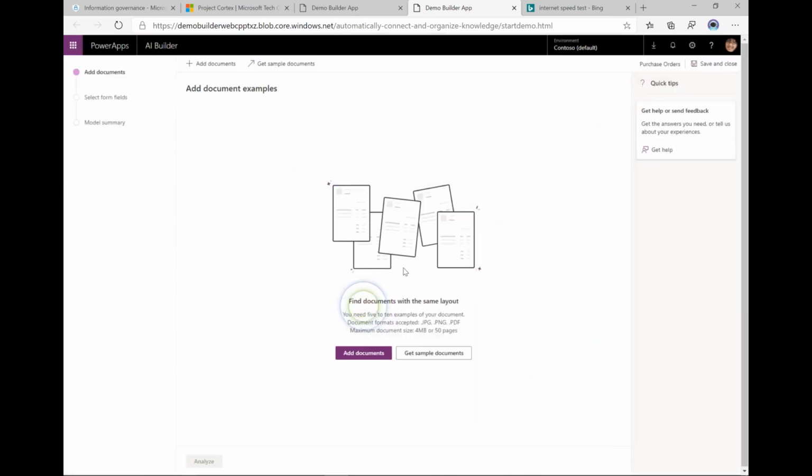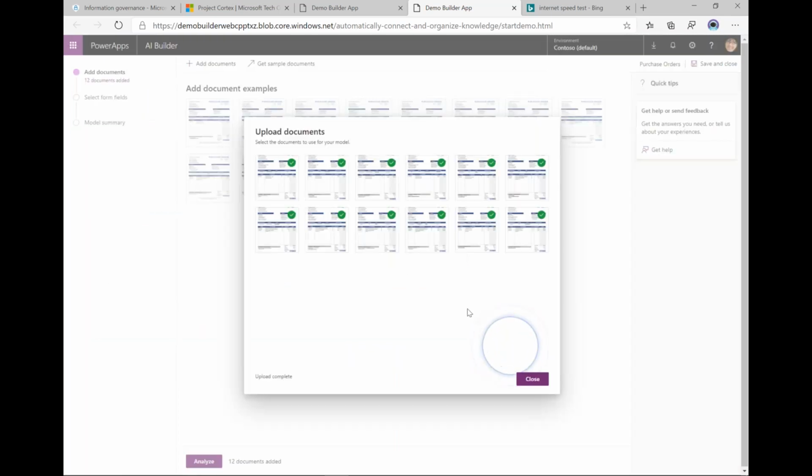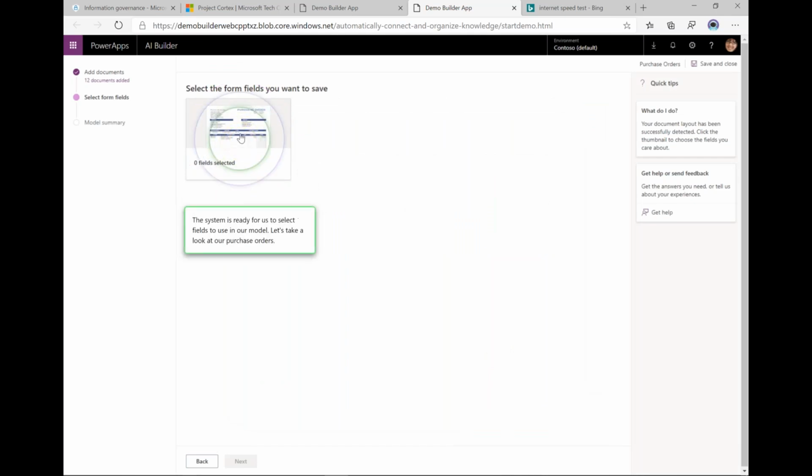So to do that, I need to have 5 or 10 examples of what a purchase order looks like. Now, they need to have the same layout. That's really important. So I'm going to go ahead and select a bunch of purchase orders. I'm going to upload them to the AI Builder. And then I'm going to select the fields that I want to save from the form.